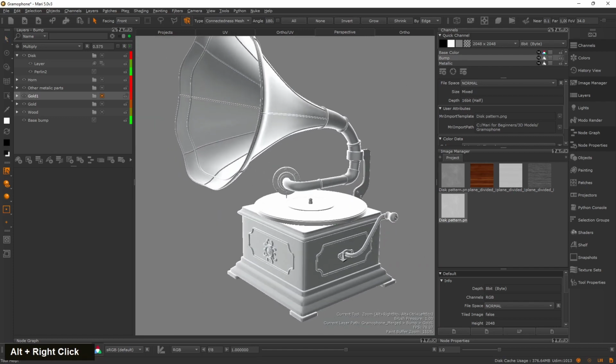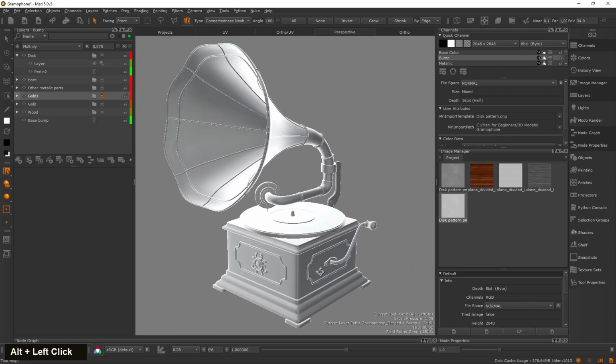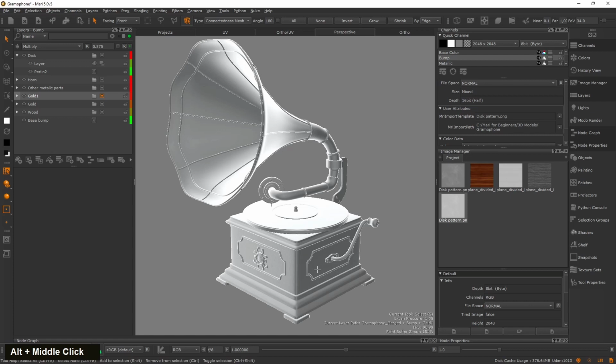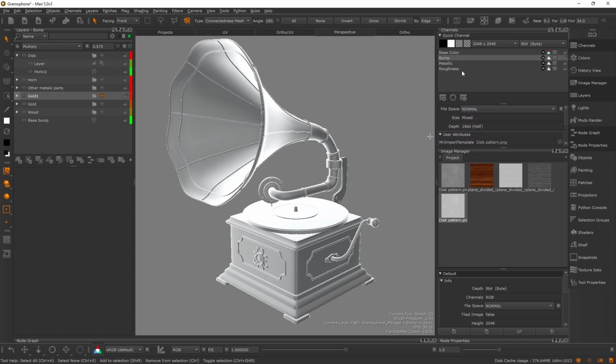All right, now we made some bumps. In the next part, I'm going to add some data inside metallic roughness. Let's see, and also the color after that. See you in the next part.